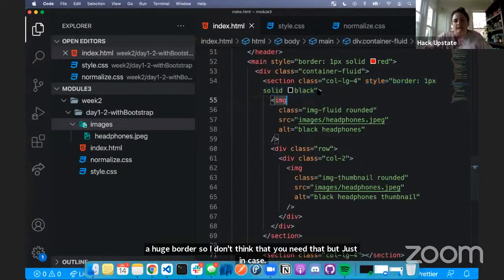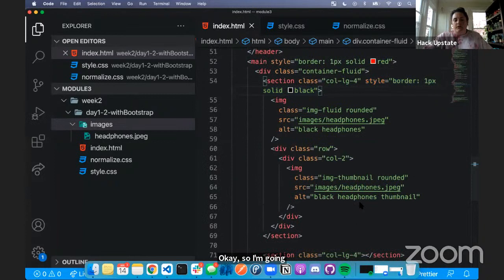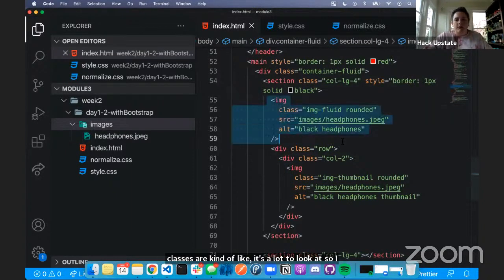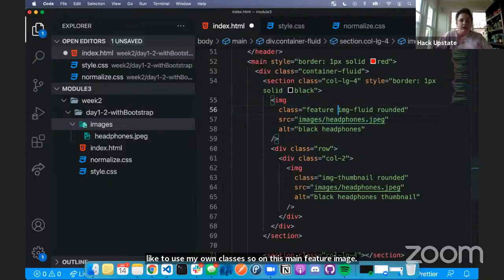Okay, so I can leave that for now. It's fine. Because this is my thumbnail image, I want to keep track of things, and I hate not being able to see what's what. And the Bootstrap classes are kind of a lot to look at. So I like to use my own classes. So on this main feature image, I'm just going to give it a class of feature at the beginning, so I can remember that this is the feature image.